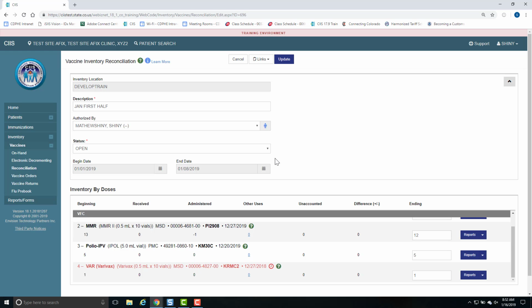Notice everything in my inventory difference column has balanced out to 0. I have now accounted for every dose on hand within my current clinic location. I should now be able to close this reconciliation.